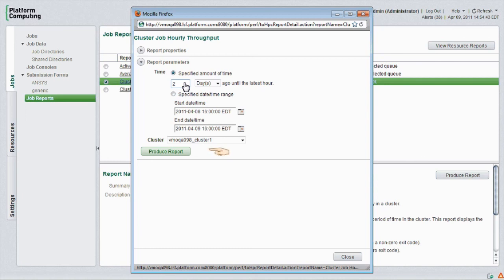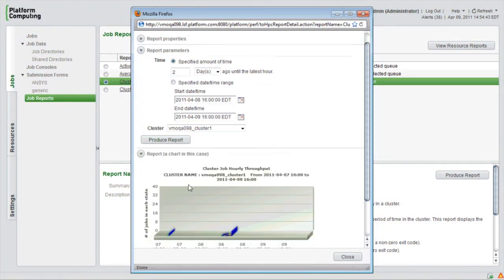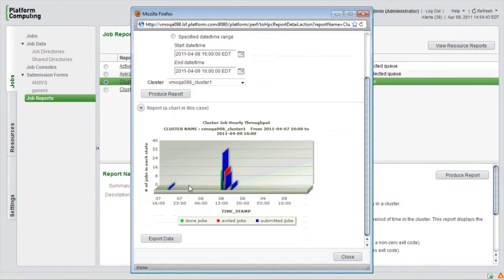And I'll produce the report. And a chart is produced for me. The underlying data can be exported to CSV format for further analysis.